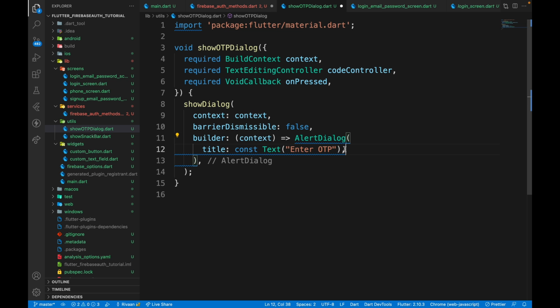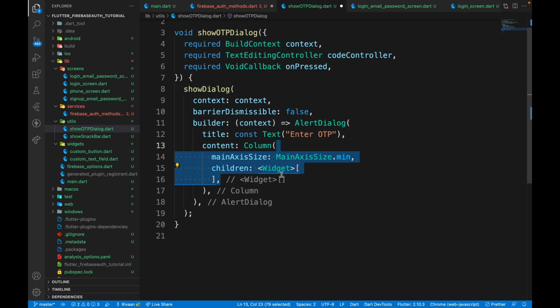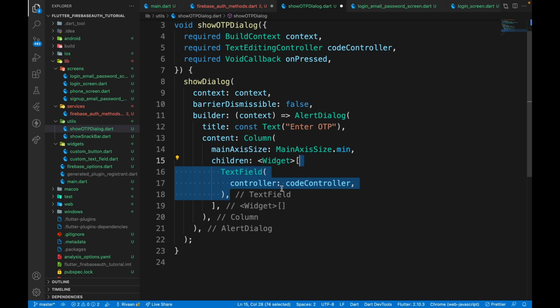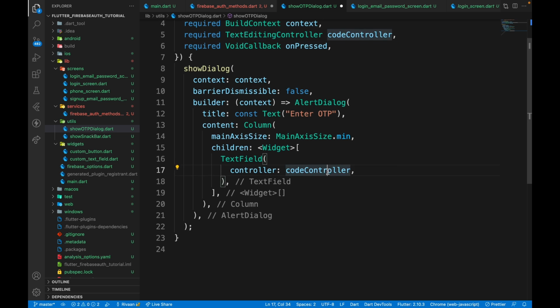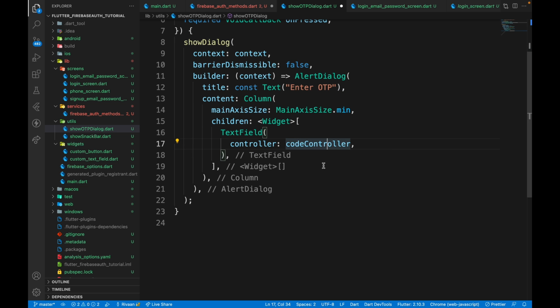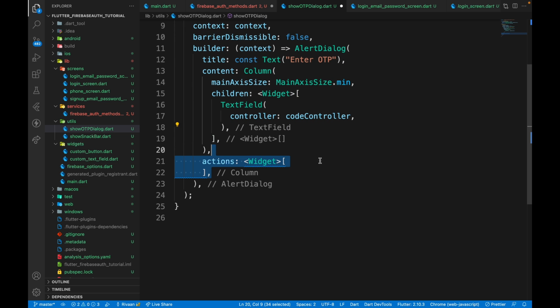This alert dialog box will have a title of entering an OTP, which is basically a task. And then the content will be a column, which will be a text field. And in the text field, we are going to pass in the code controller, which is this controller that we are receiving from the constructor. This is just the UI part, so don't worry about it.